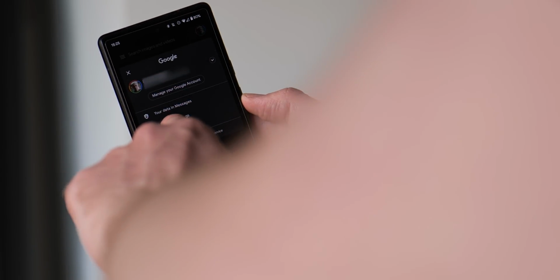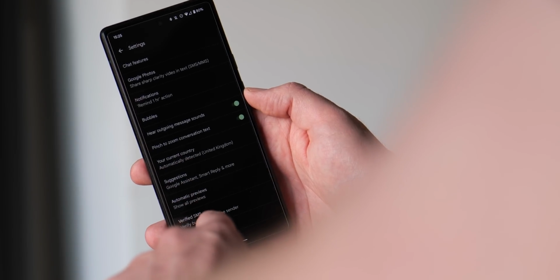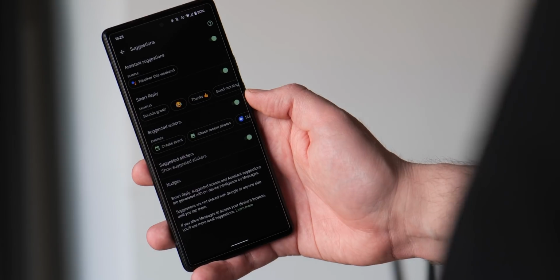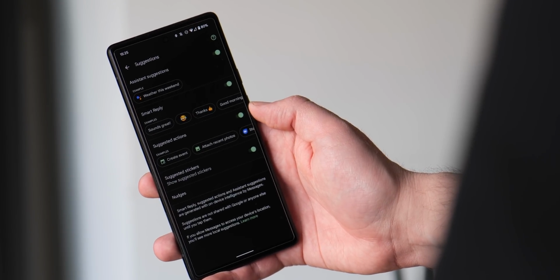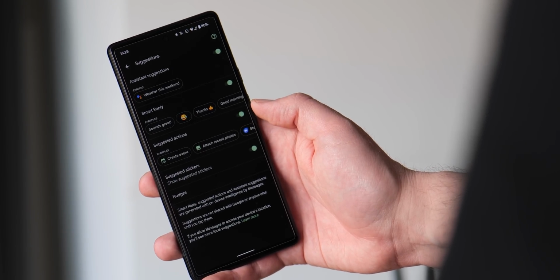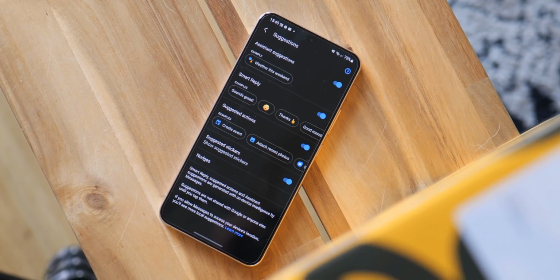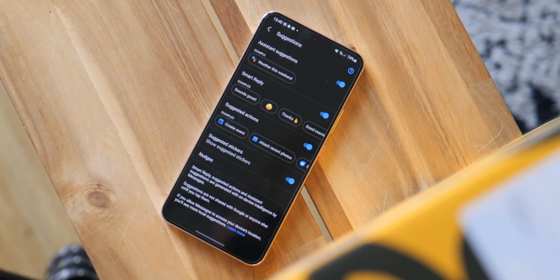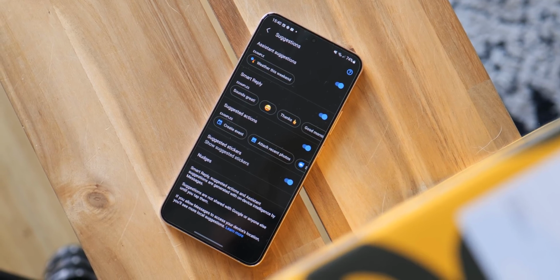If you're wondering how you can enable all these, all you need to do is open the Google Messages app on your Android device, find that three-dot menu at the top right of the screen again, and then tap Settings. Look for and tap Suggestions. All three types of suggestions mentioned will be living in here, each individually toggled. Toggle either Assistant Suggestions, Smart Reply, or Suggested Actions, depending on which ones you'd like to enable when you're messaging your friends.